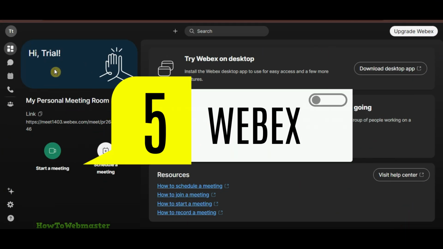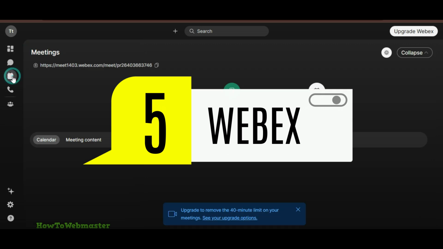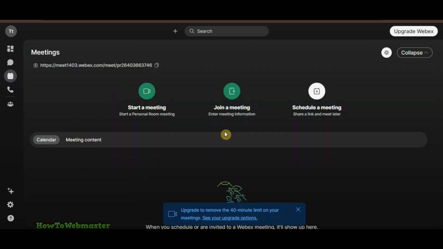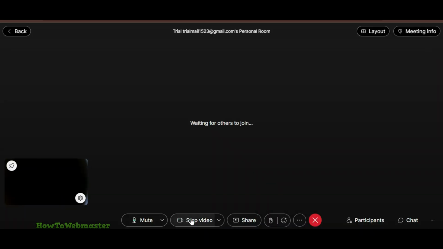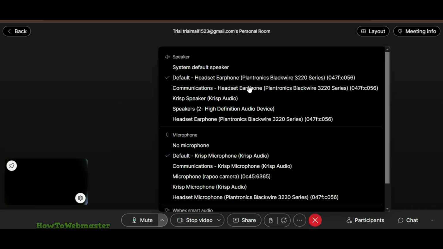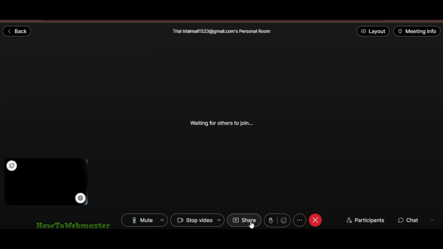Last but not least is Webex. Webex's free plan supports meetings of up to 100 participants with a 50-minute time limit. The dashboard is easy to navigate with options to schedule, start, or join meetings quickly. Webex is great for teams that need secure and reliable video conferencing with features like virtual backgrounds, screen sharing, and call recording.